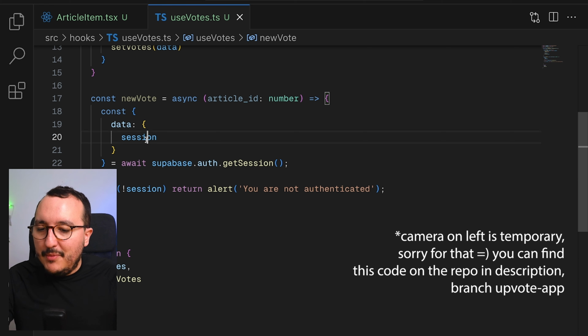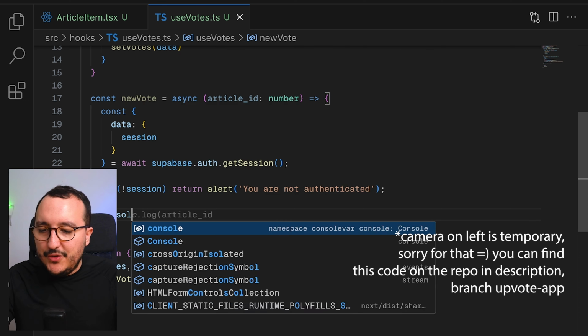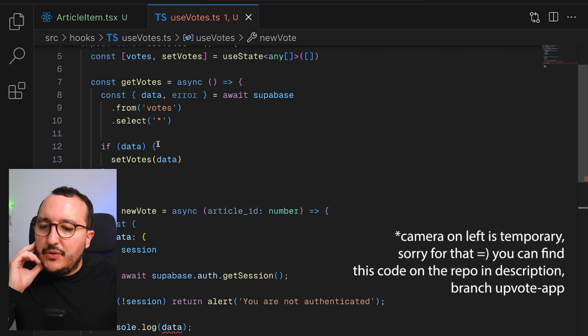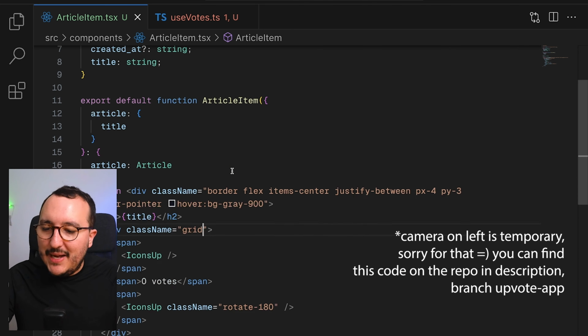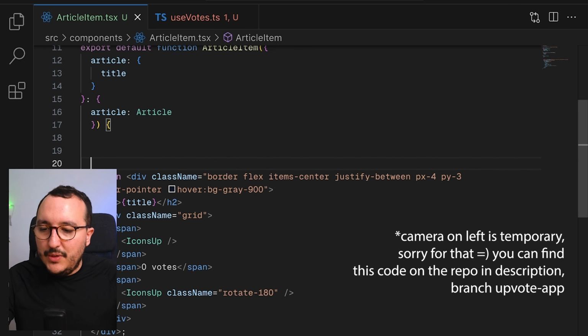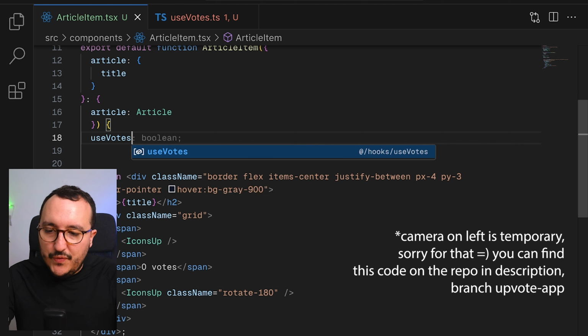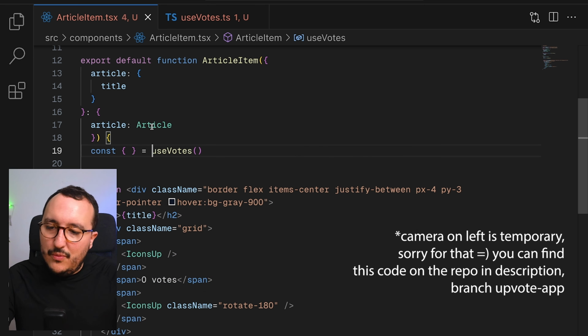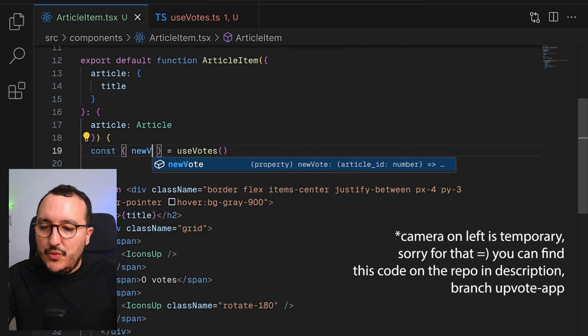Okay, so remember I got my data with my session. I'm going first to console log my data to be sure how it looks like. And I'm going to bind this new vote here. I'm going to bind this new vote to my article item. So I'm going to come back here and directly inside my item, I'm going to use the article ID that I got up here. So I can use votes directly inside my item here, and I'm going to call new vote.